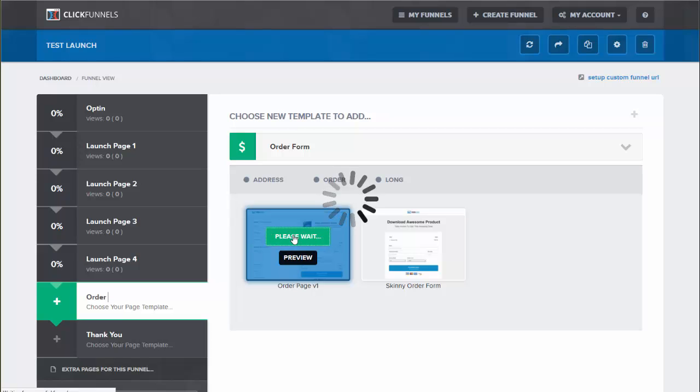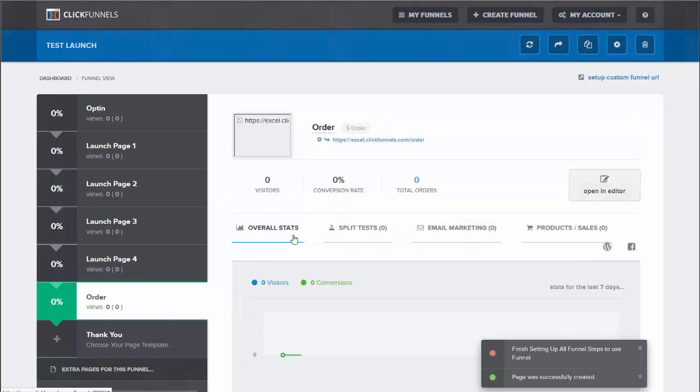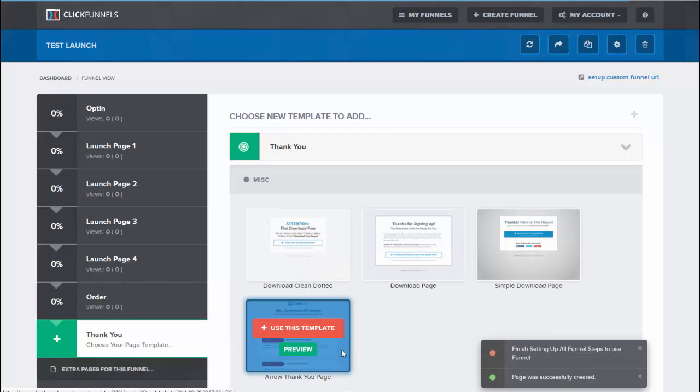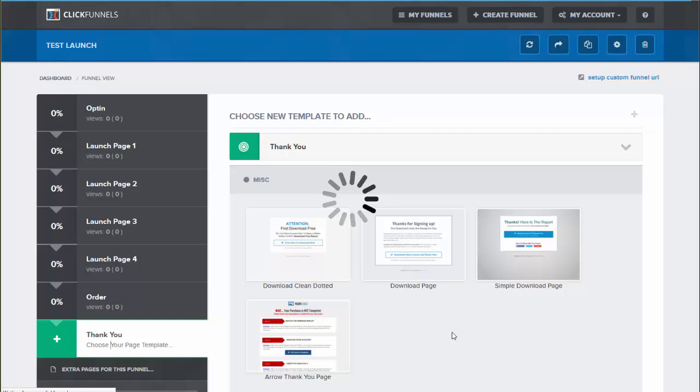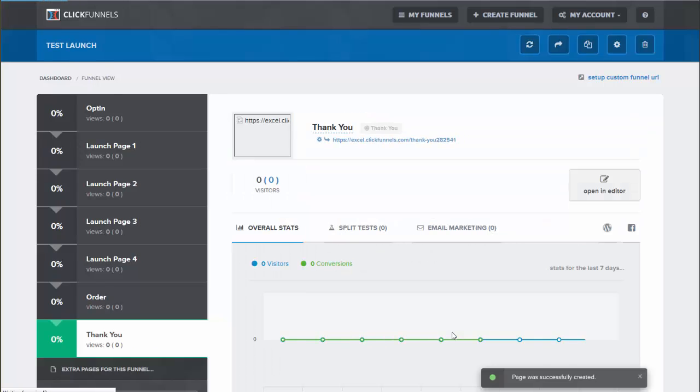I'm favoring this so far as the order form of choice for me. You pick whatever you want. And thank you pages. Remember, anything can be customized any way you want at any time you want. I like this one because it has things set up where I can easily add other bonuses or other instructions or stuff like that in there. So there we have it. The launch funnel is now made. All you do is add your content.